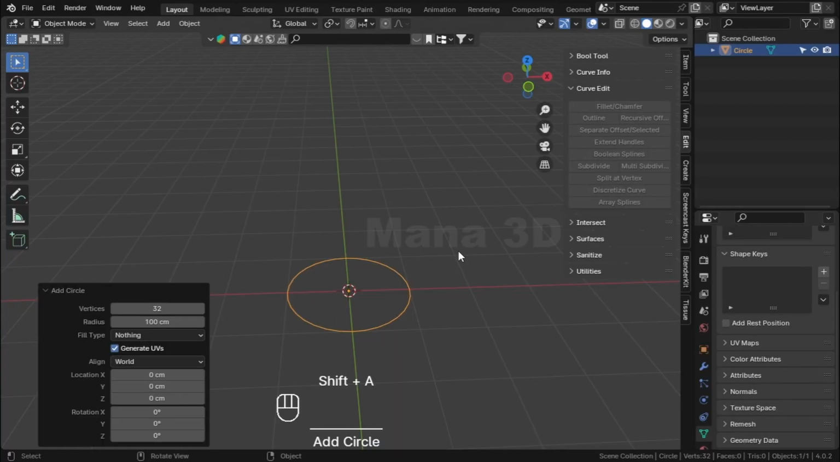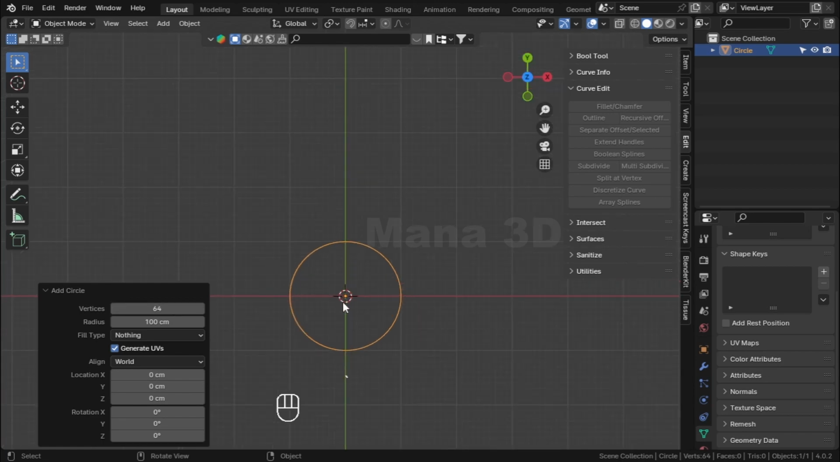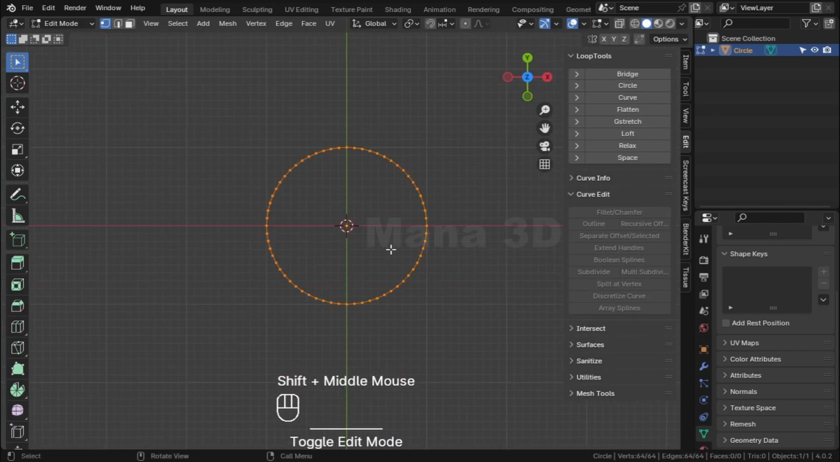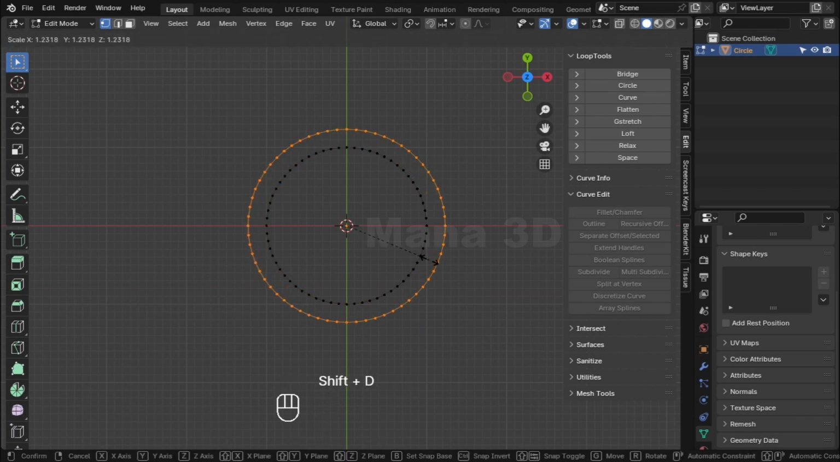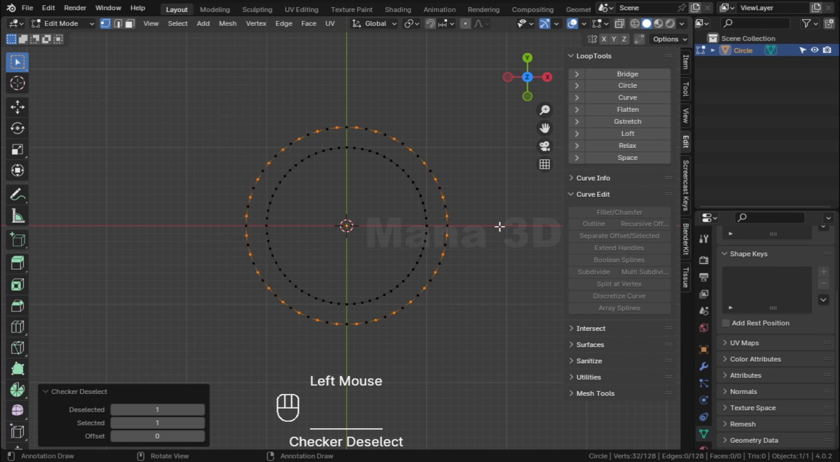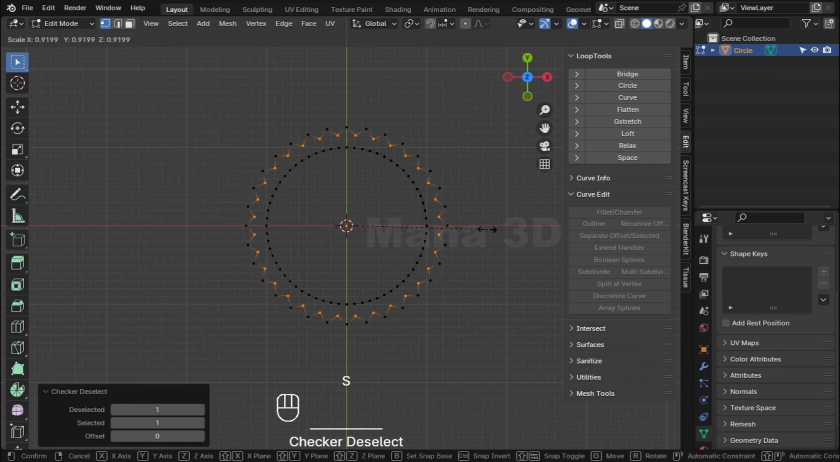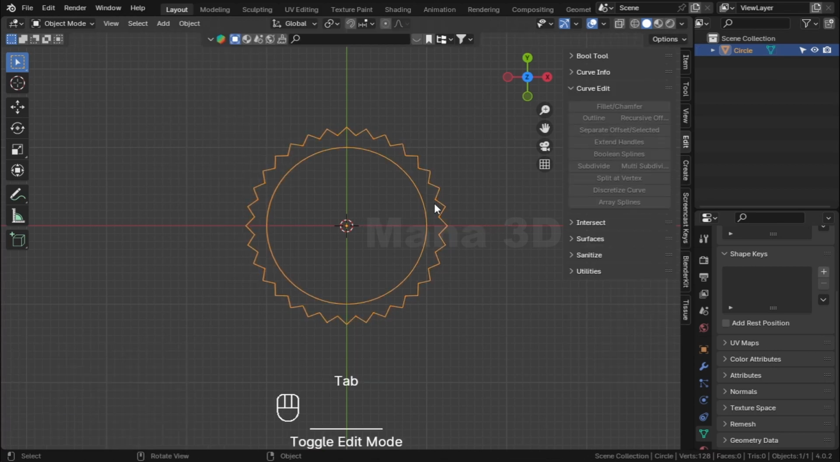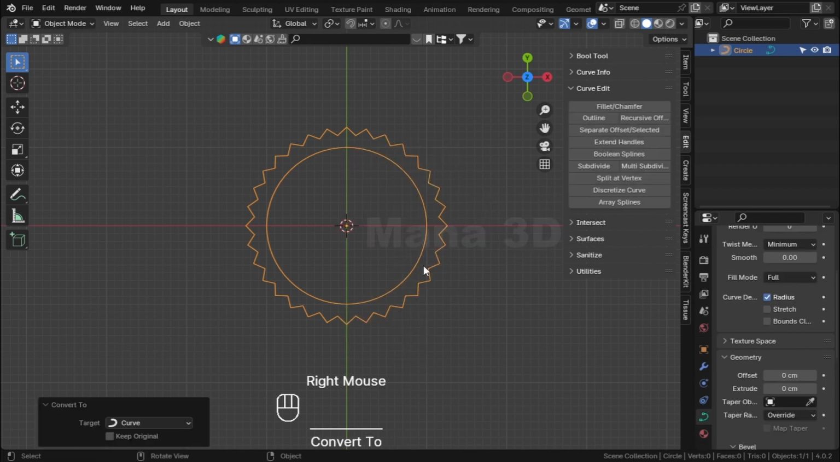Add a circle, 64 vertices. Shift D, scale up, checker deselect, scale down, convert to curve.